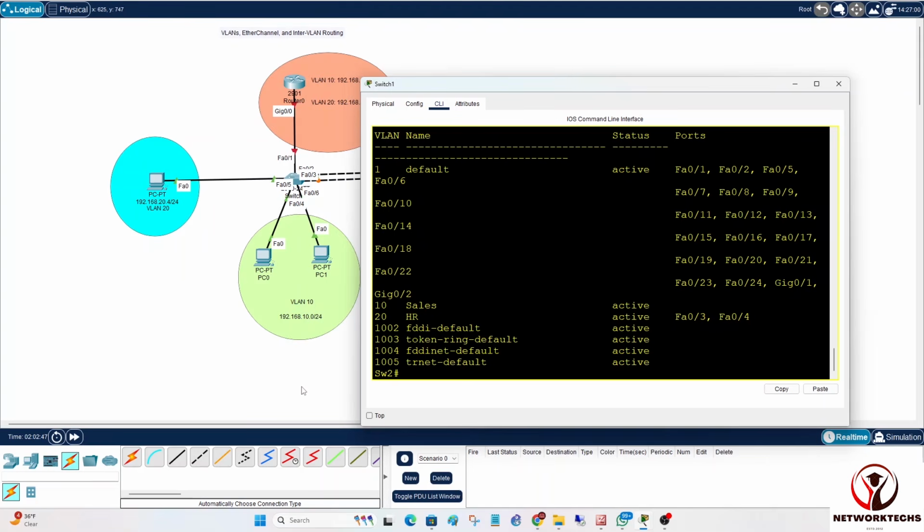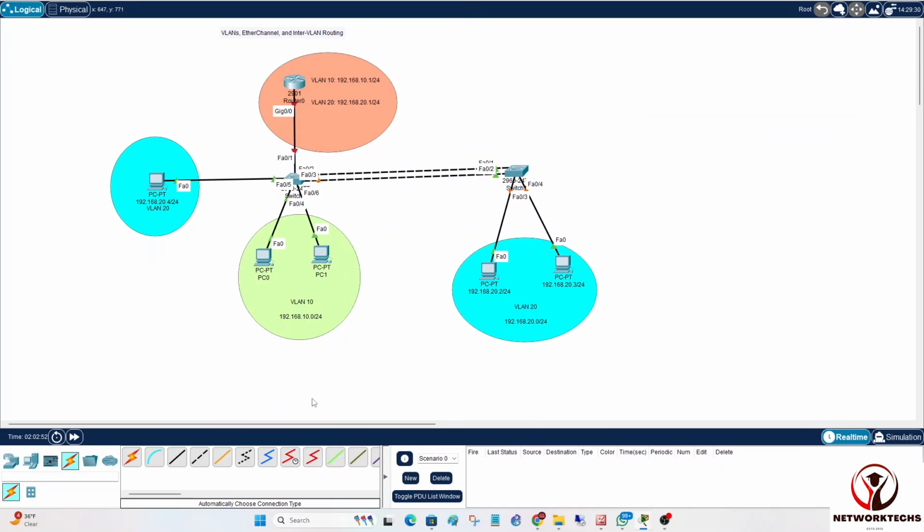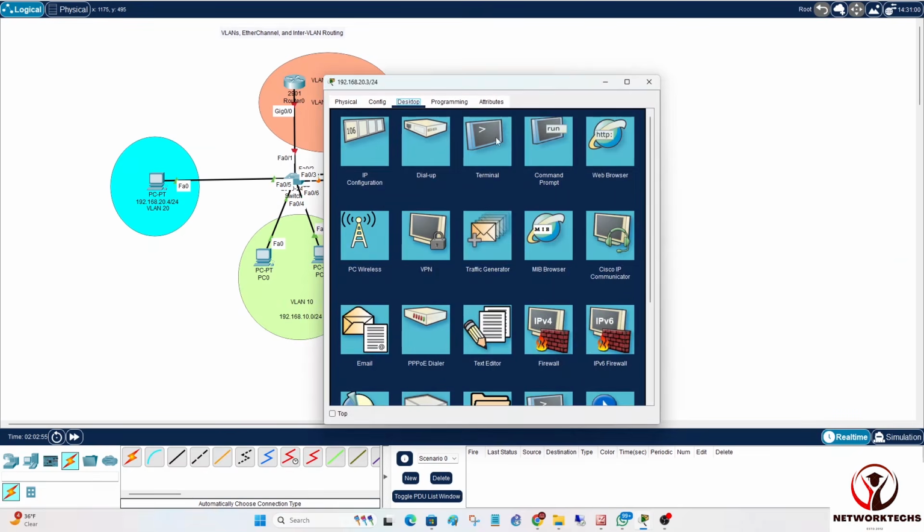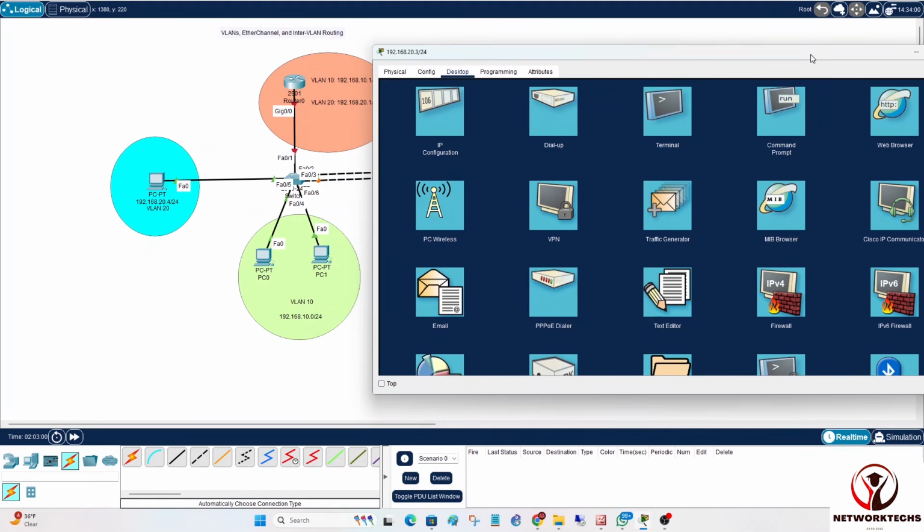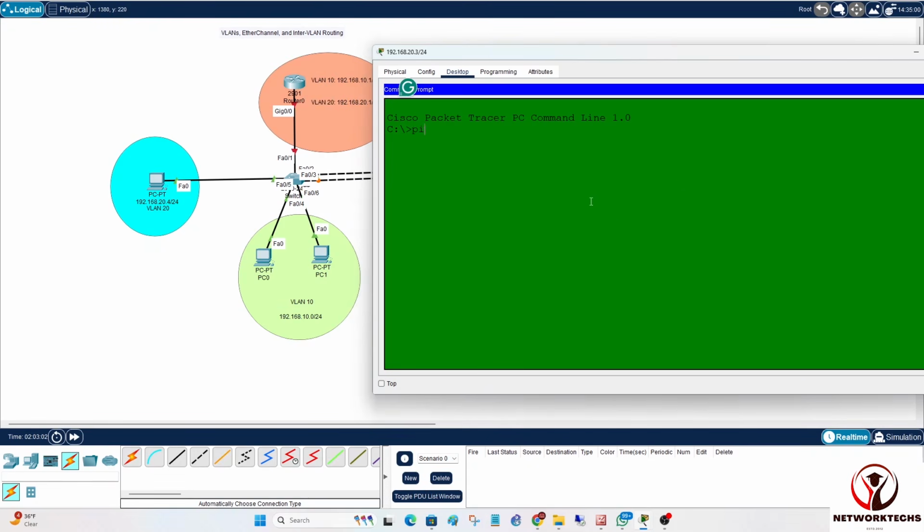Good. Now, as I told you, we already assigned the IP addresses to the PCs. If we try to ping 192.168.10.2, it will not ping. Why? Because it is in a different VLAN, a different broadcast domain.